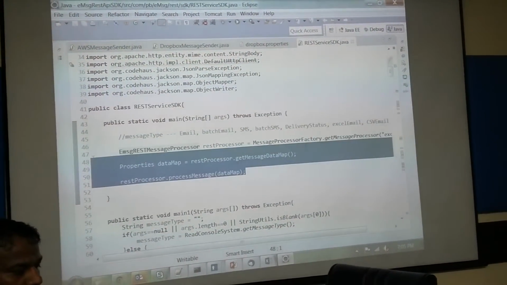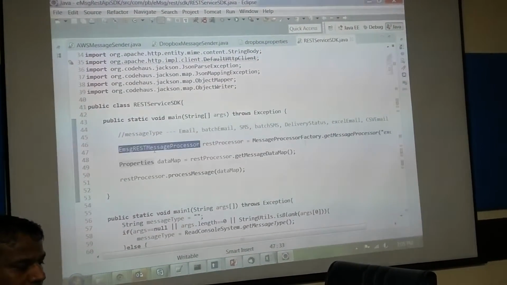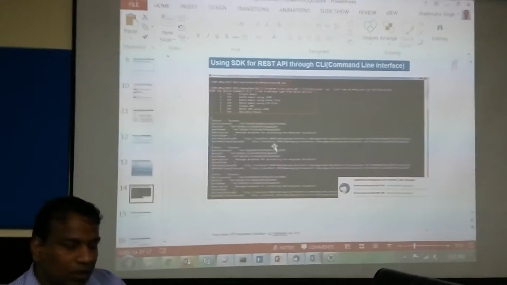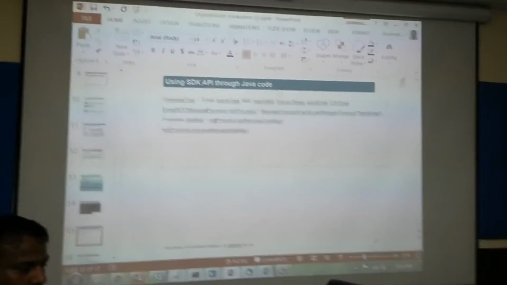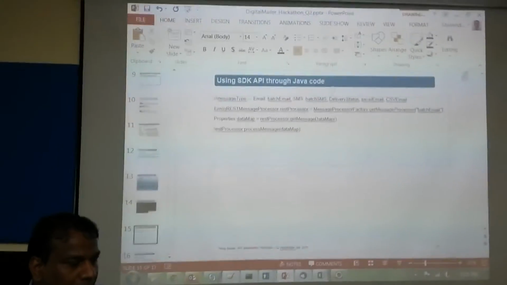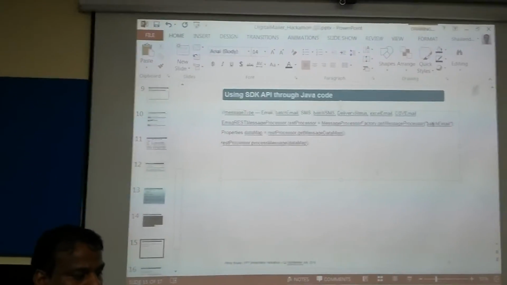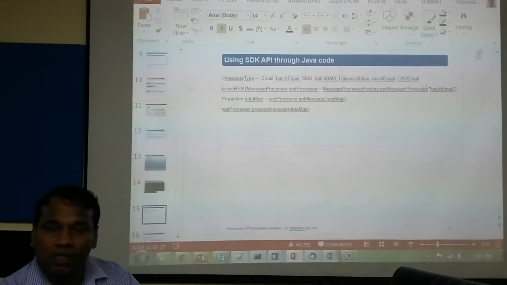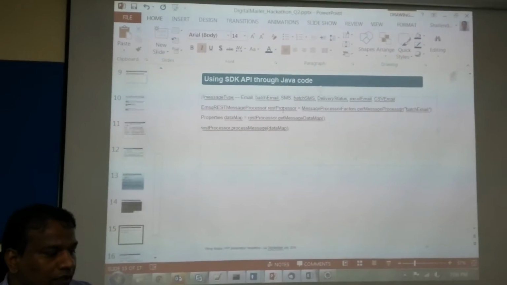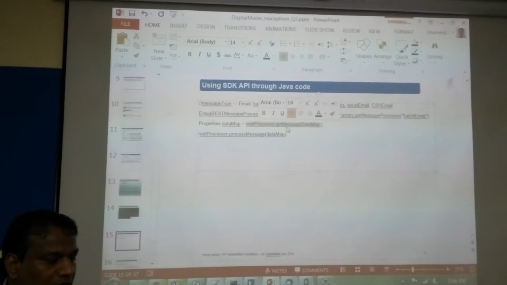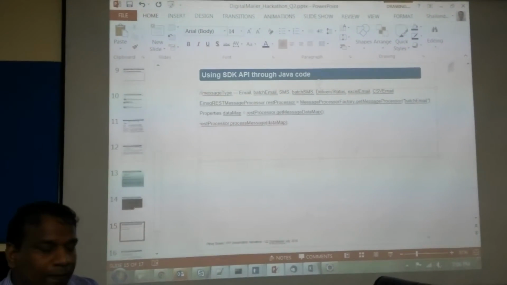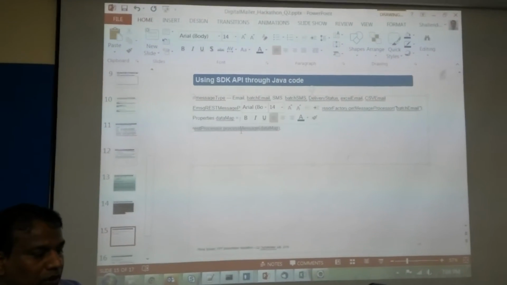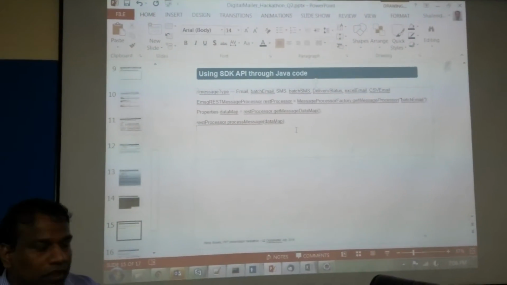Simply they can use these interfaces, imagine REST message processor. Here I have given some detail. This is basically a snapshot of the command line interface and how to use it. Imagine REST message processor is the interface, and they can just pass any of these types like email, batch email, SMS, batch SMS, any steps, and from there they will get this REST processor. From the REST processor they can get a data map, and finally from this REST processor dot process message, this will process the actual message.